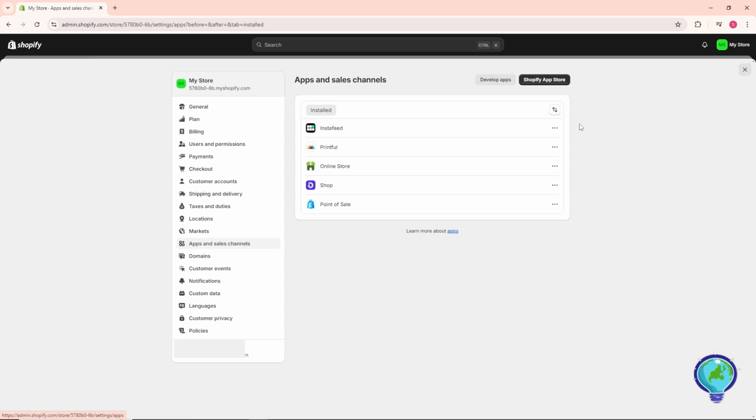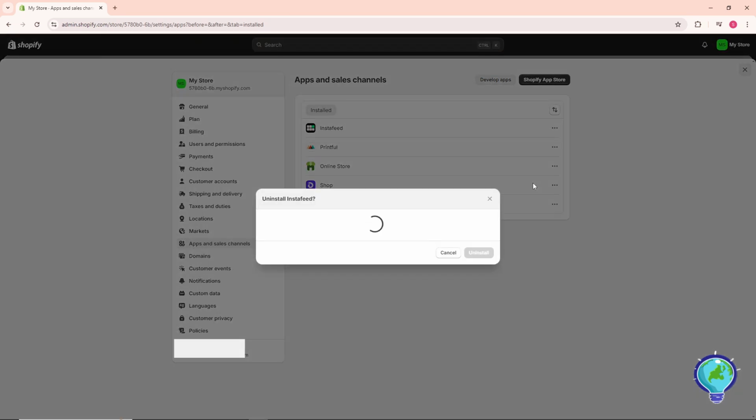So in order for you to uninstall it, just simply click on the three dots over here and a drop down will show up guys. And from here, you should be able to see the uninstall option. So just click on it.